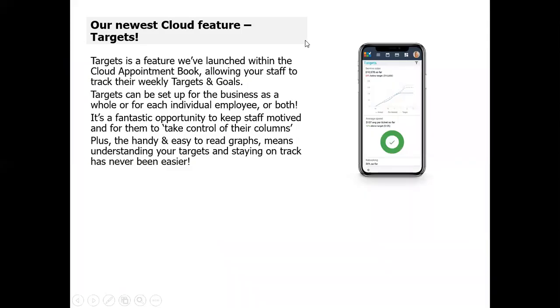So we've just looked at the cloud appointment book and we've just looked at cloud reporting. Our newest cloud feature is, of course, targets. Targets is a feature we've launched within the cloud appointment book, allowing your staff to track their weekly targets and goals. Targets can be set up for the business as a whole or for each individual employee, or of course you can do it for both.